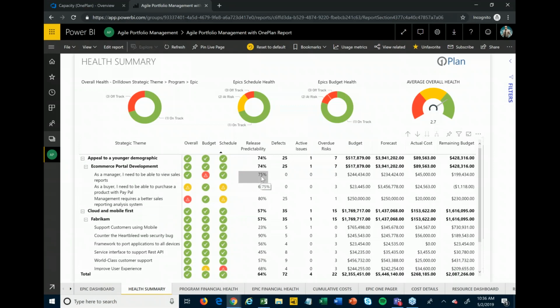I can track metrics that SAFe recommends, like, say, release predictability, which is basically a calculation of: we said we were going to do 10 things. If we only did 8 of them, then that's an 80% predictability. And so the higher your predictability is, the better you're doing at a planning job. So that can be a useful metric to track.